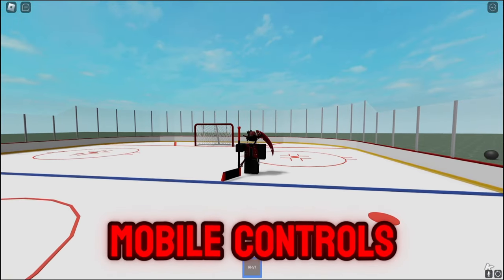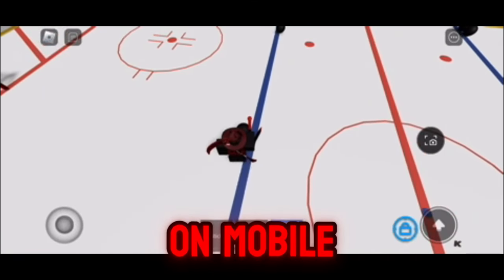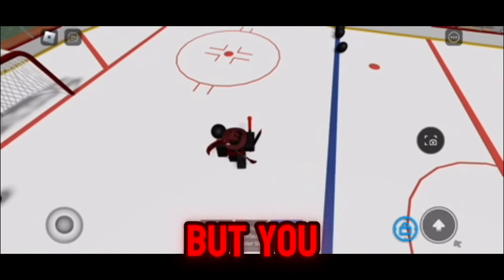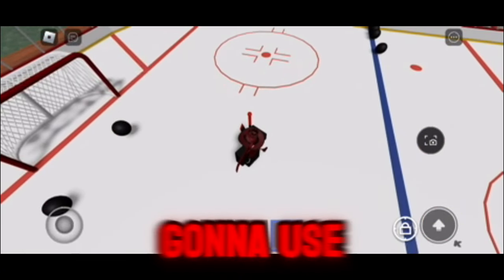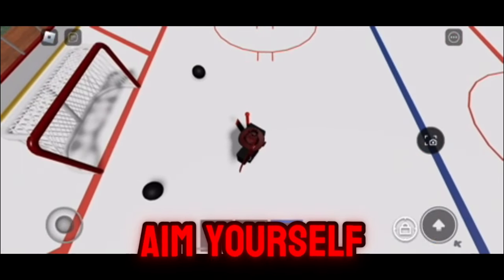Let's get over to mobile controls now. All right, so I am not claiming at all that I know how to play on mobile. I'm just going to show you how I learned. So basically, it's almost like your computer, but you have the little shift lock at the bottom right, and you're going to use the thumbstick on the left side to really aim yourself with the ball.